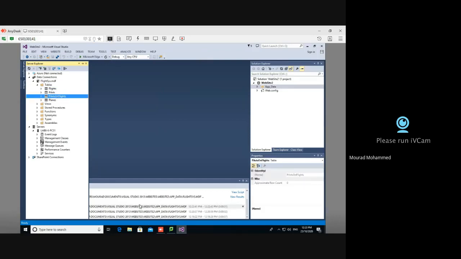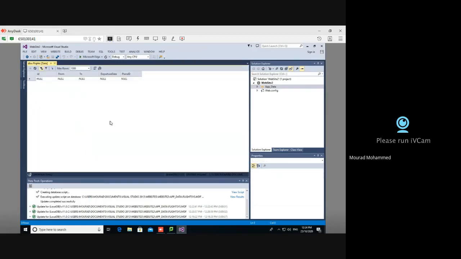We are requested to populate each of them with just one record. So I'm going to just populate the data. Right click. Show table data, because it's not like the SQL Server top 200 here. The ID, it's one. From, I'm going to say Muscat. To, I'm going to say Dubai. The departure date, I'm going to say today, which is 25/10/2020. Plane ID, any number.